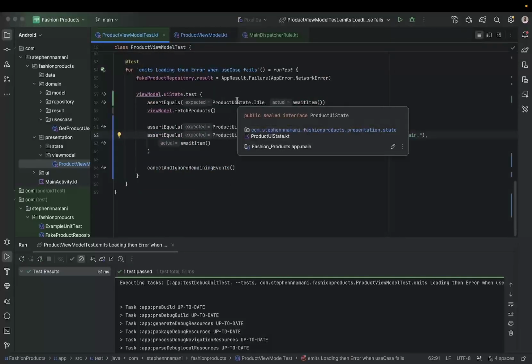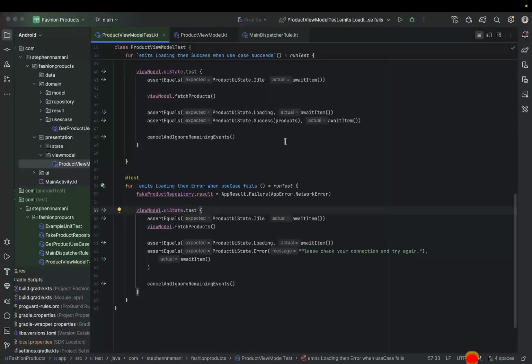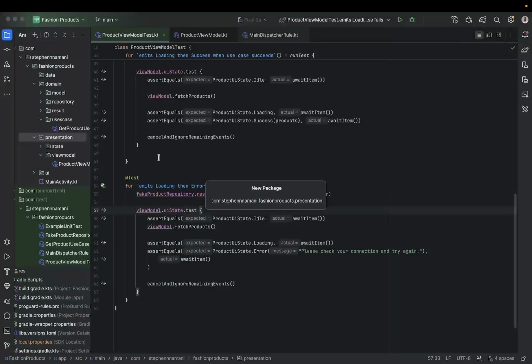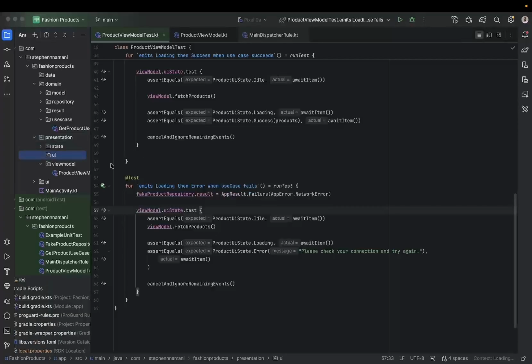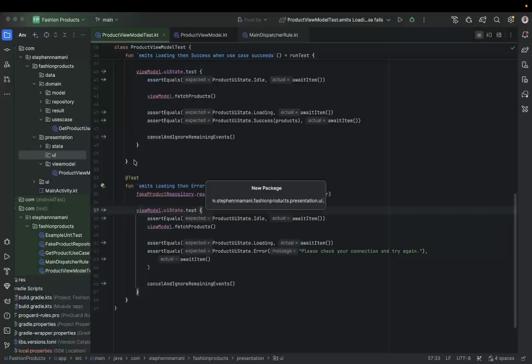Okay, so let's now add our compose layer and test it as well. To test our UI, we're going to keep our UI simple and clean so that we don't overwhelm ourselves in this test. What we need to do is go to our presentation package here. We'll create another package that we'll call UI. In this UI, we're going to have some components, so let's add another package that we'll call components. This is going to be our UI components package.